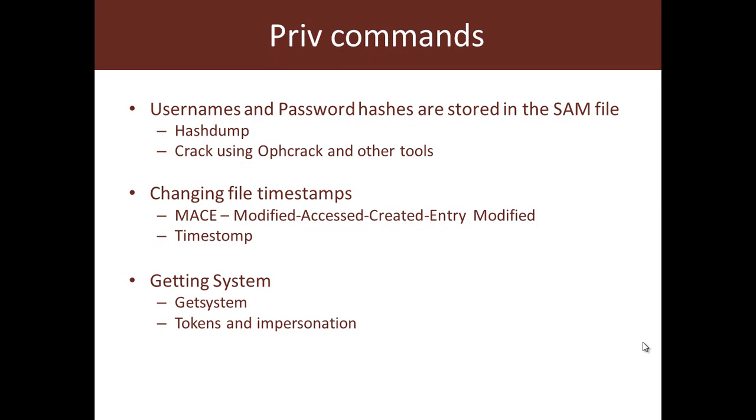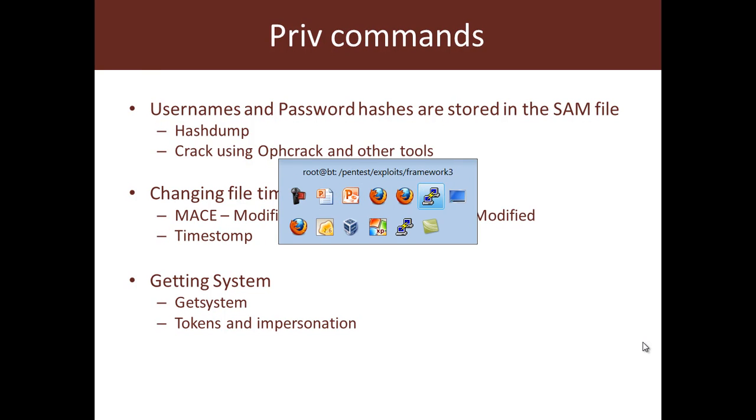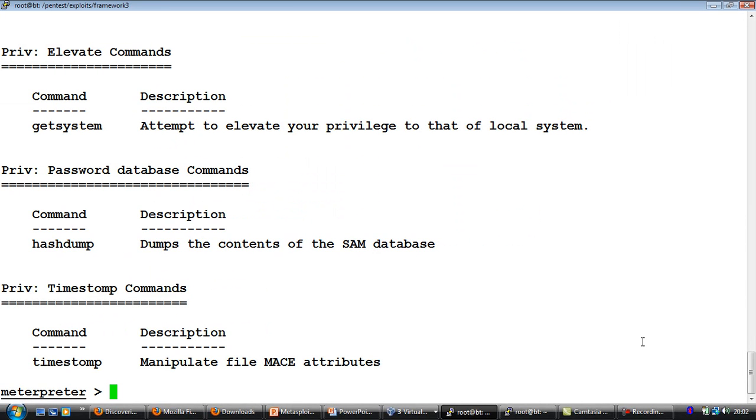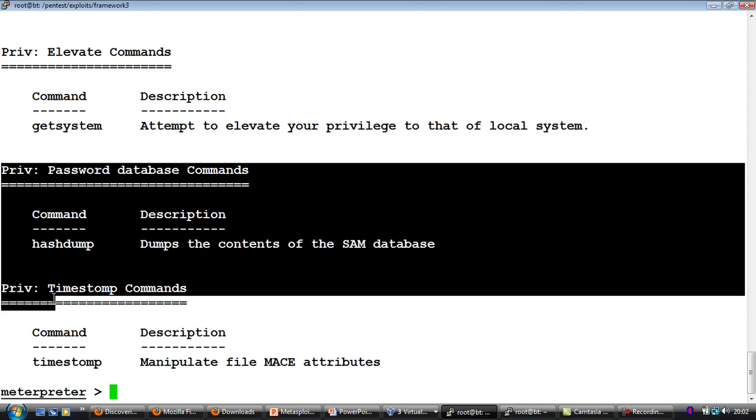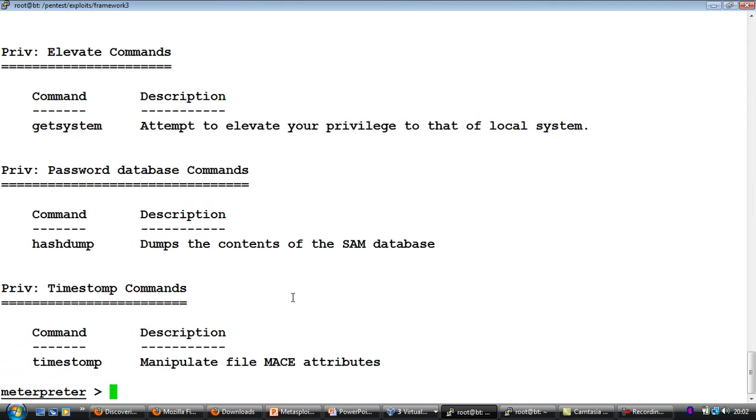Okay, so the next extension which we will look at is Priv, which stands for privilege. Right? So let's go to the console. Now, Priv has 3 listed commands. Getsystem is something we will look at in the next video after we understand impersonation and Windows tokens, right? For the rest of this video, we will just concentrate on these 2 commands, which are hashdump and timestomp.